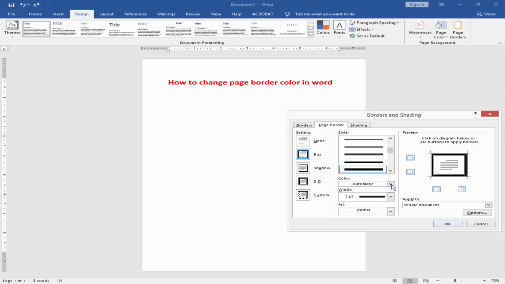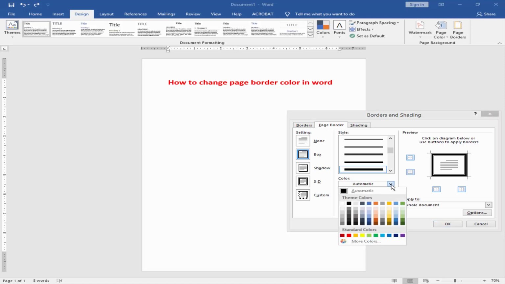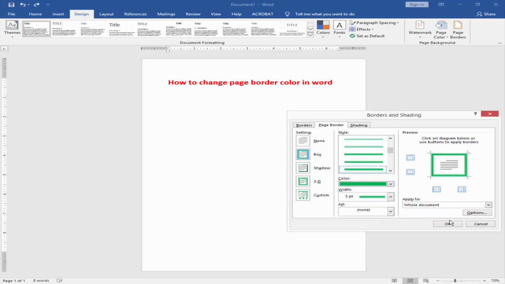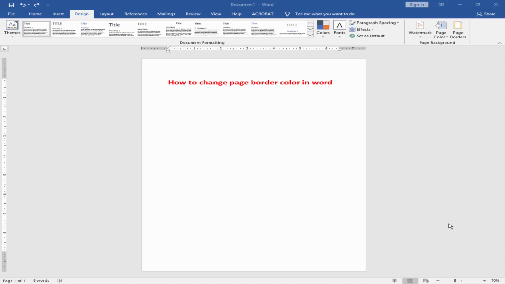Now click color drop down menu and select a color. Here I have to select green color. Now click OK.